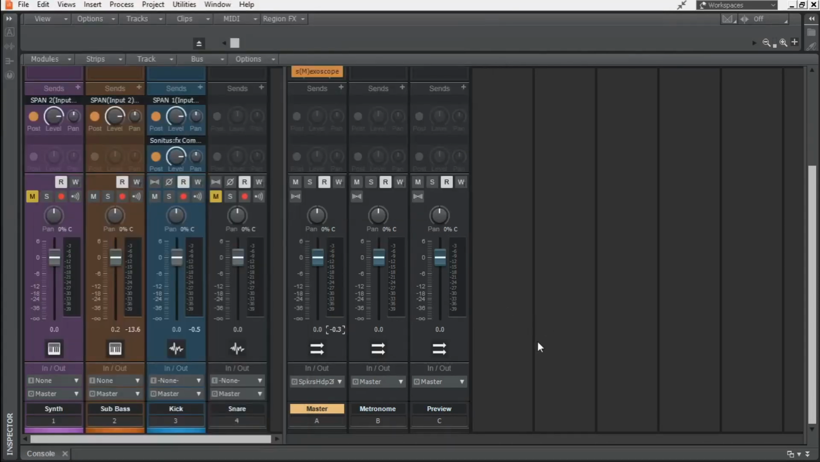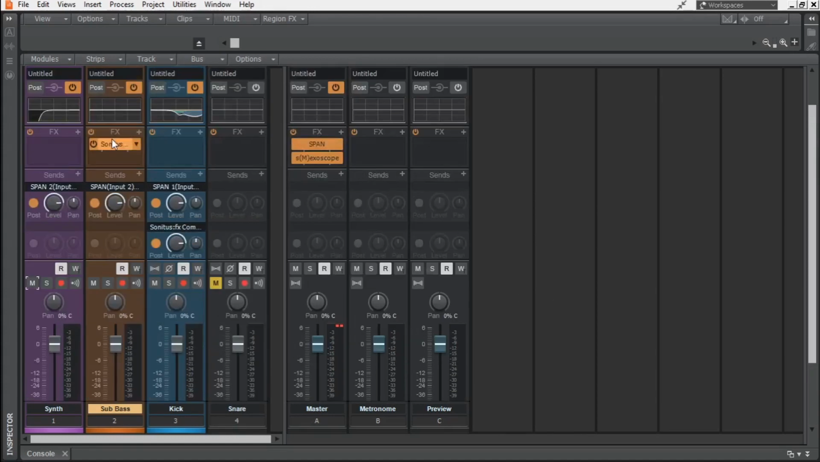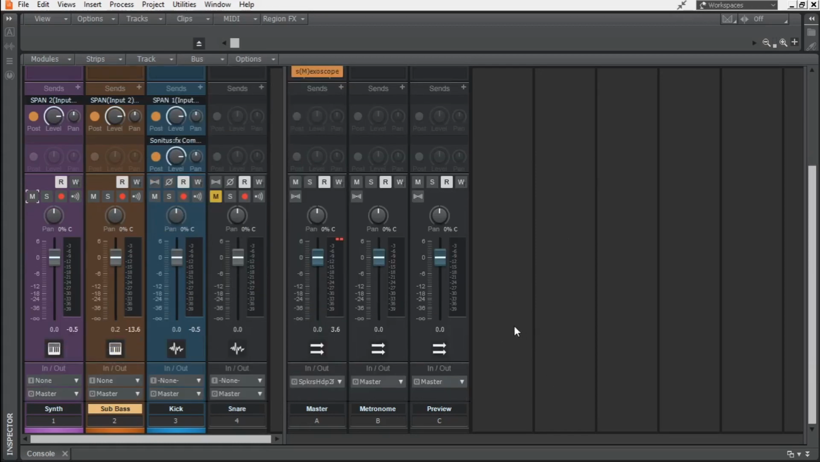Now let's consider one more instrument. We would have to sidechain that too. But what if we have a load more tracks that need to be sidechained to the kick? Then this is what we do.